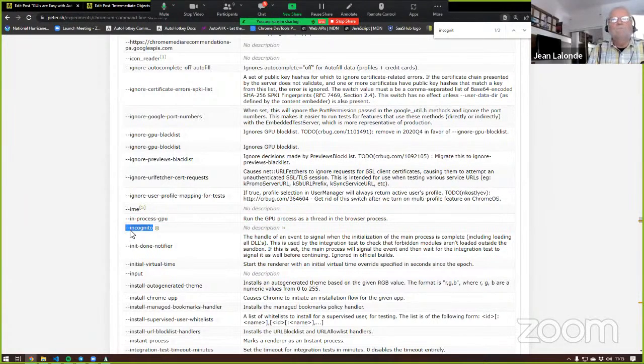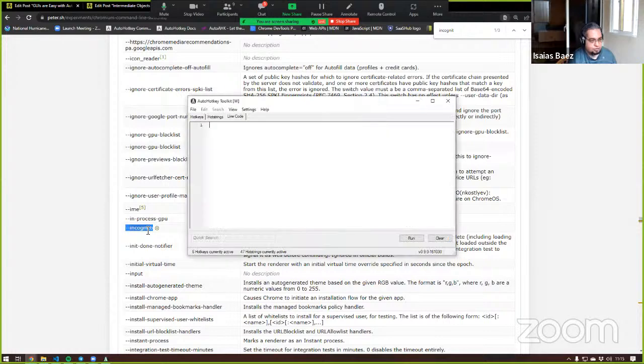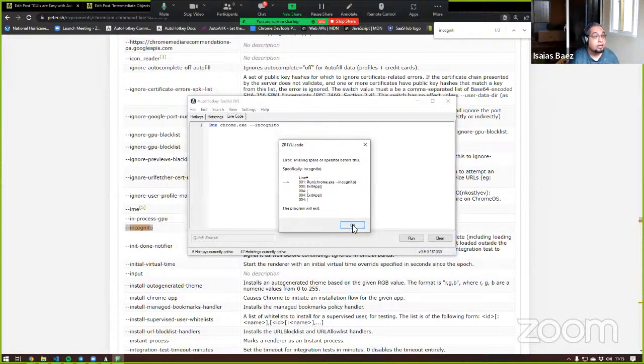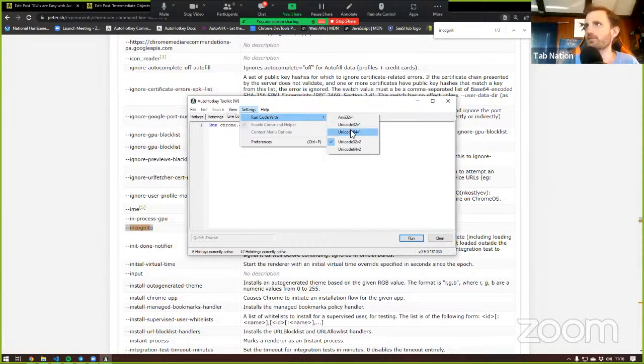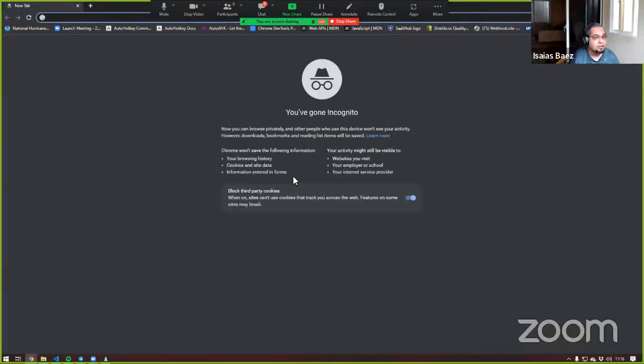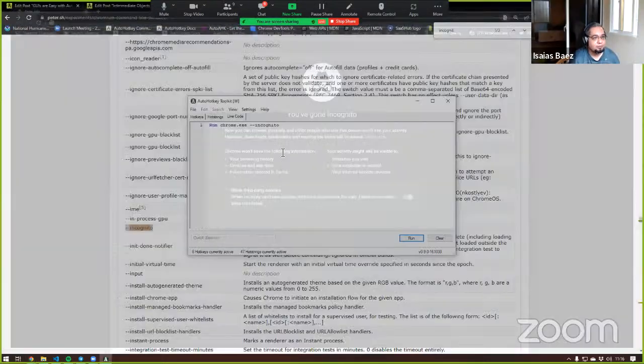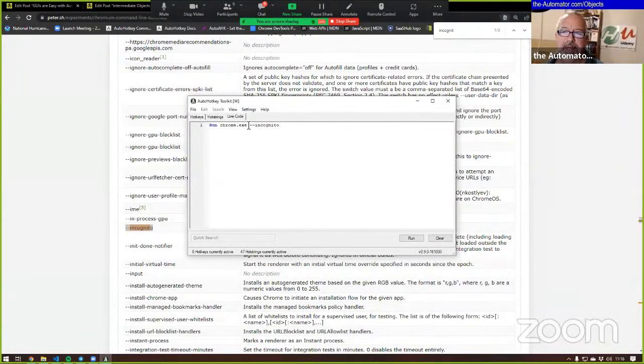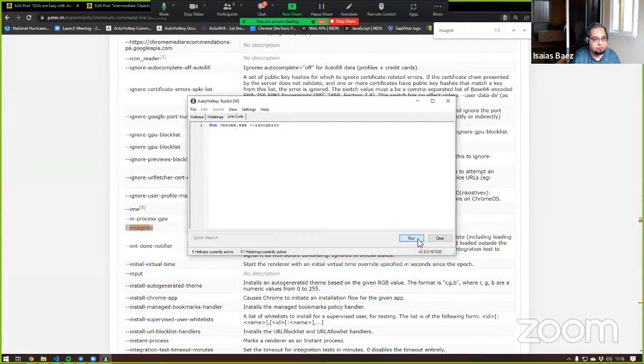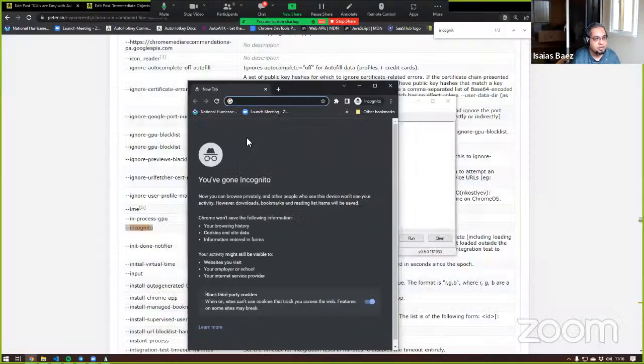I'm sharing the screen and there is a command line parameter that you can pass to it, just --incognito. So that means that you just run chrome.exe --incognito. That should do what we're looking for. You might even pass a URL if you know where you're going. As you can see, whenever I click run in here, it will run Chrome in incognito mode.